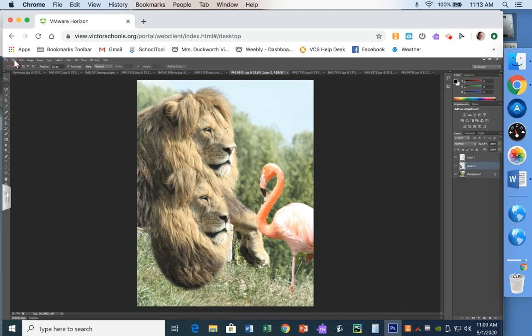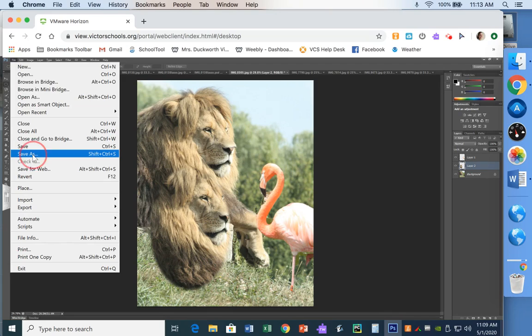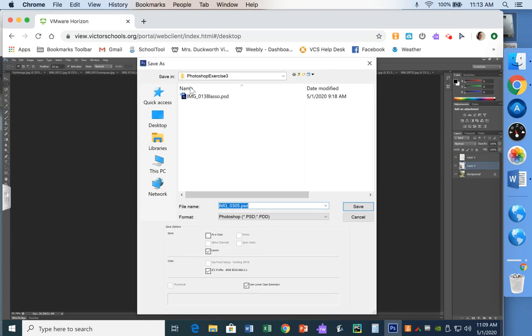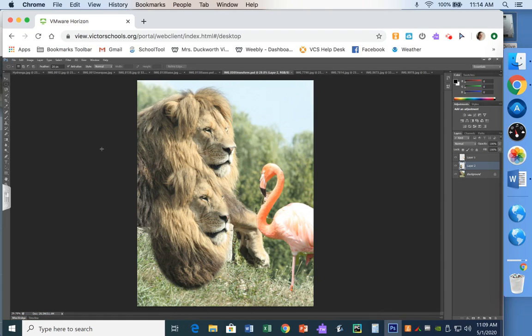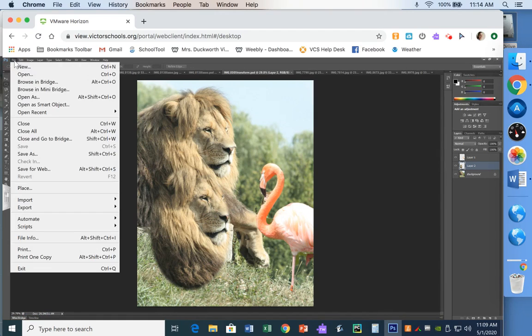When you are done, you're going to go to File, Save As, and hopefully you're in that same Photoshop folder you've been saving to. 0305.psd is my image name between the 5 and the .psd. I'm going to call this transform.psd and I'm going to save it. Photoshop options, just click OK. Now this is a Photoshop file. Remember, we need a JPEG file to submit it.